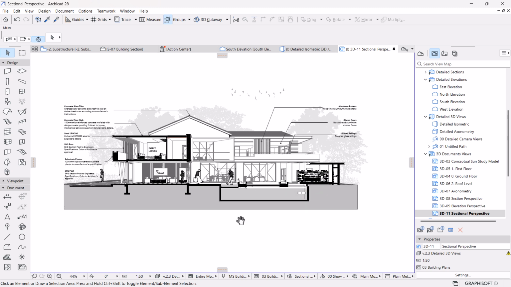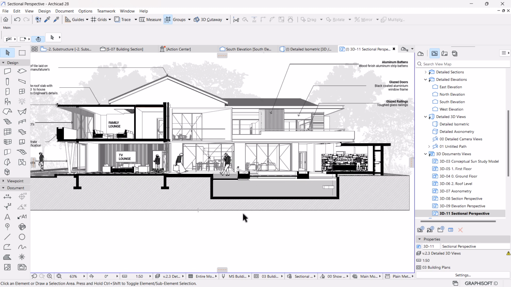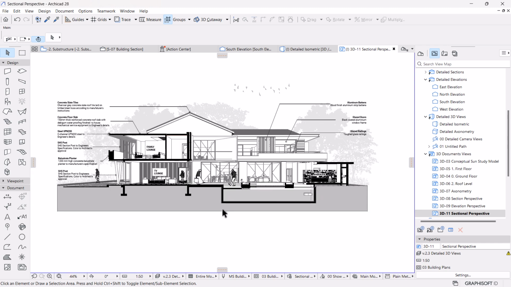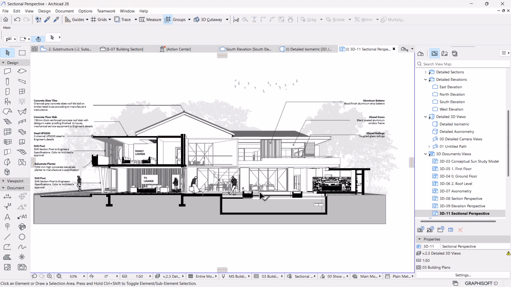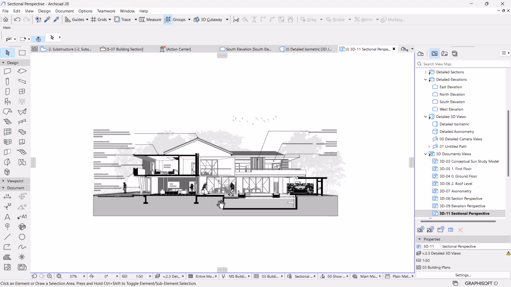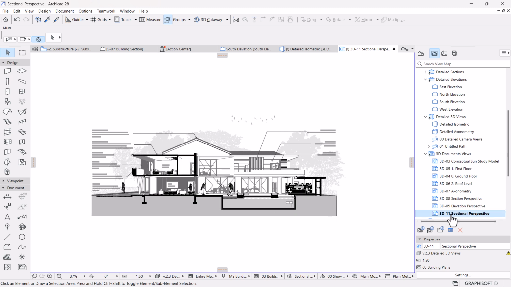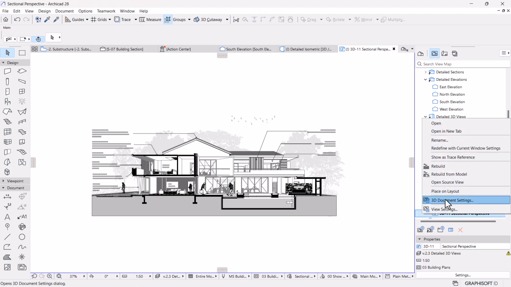You can add a bit of shadows. I think shadows will give a good effect to this drawing. So if you go back to the view here on the list, let's right click and go to 3D documents and activate the shadows.